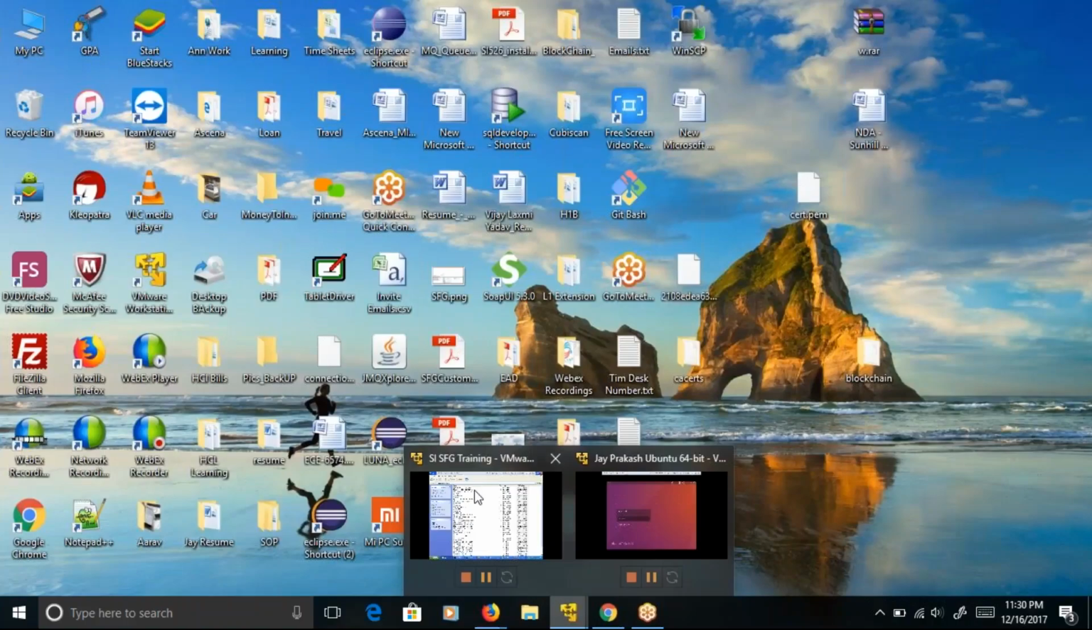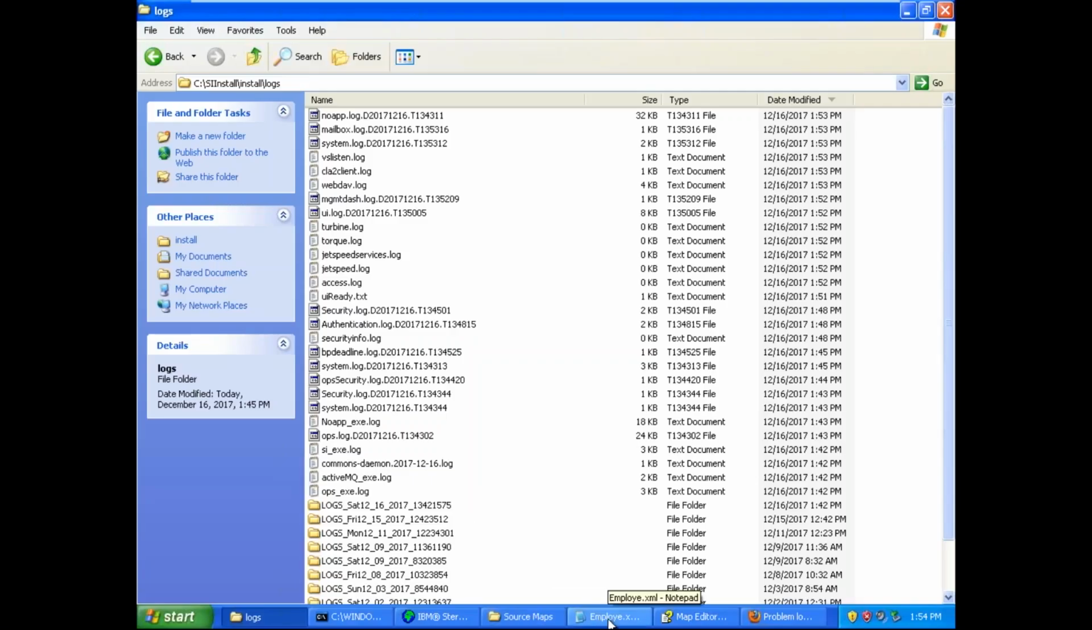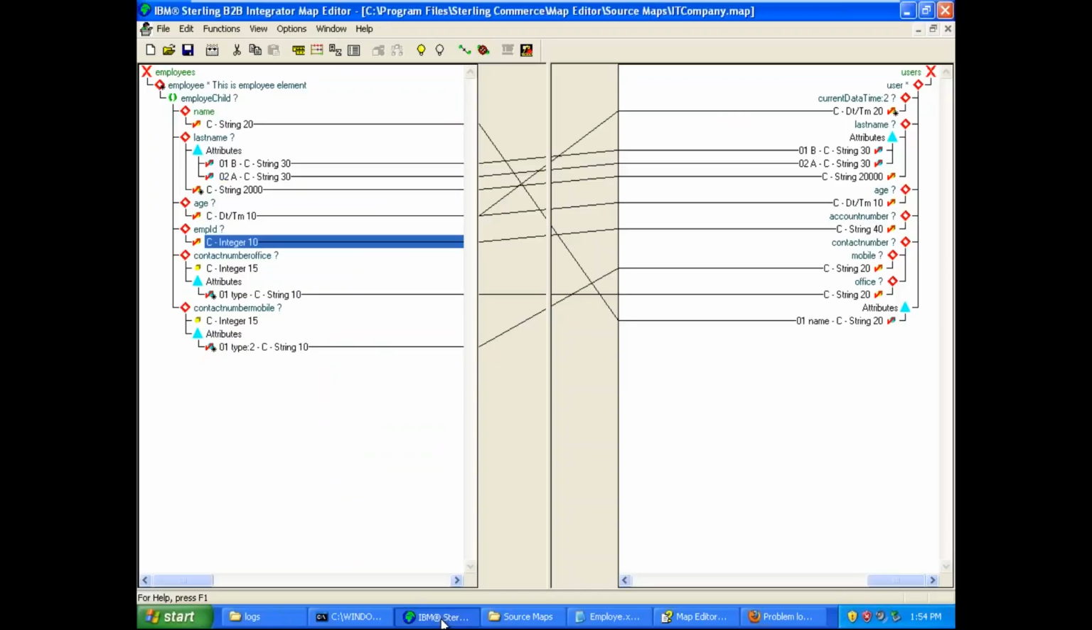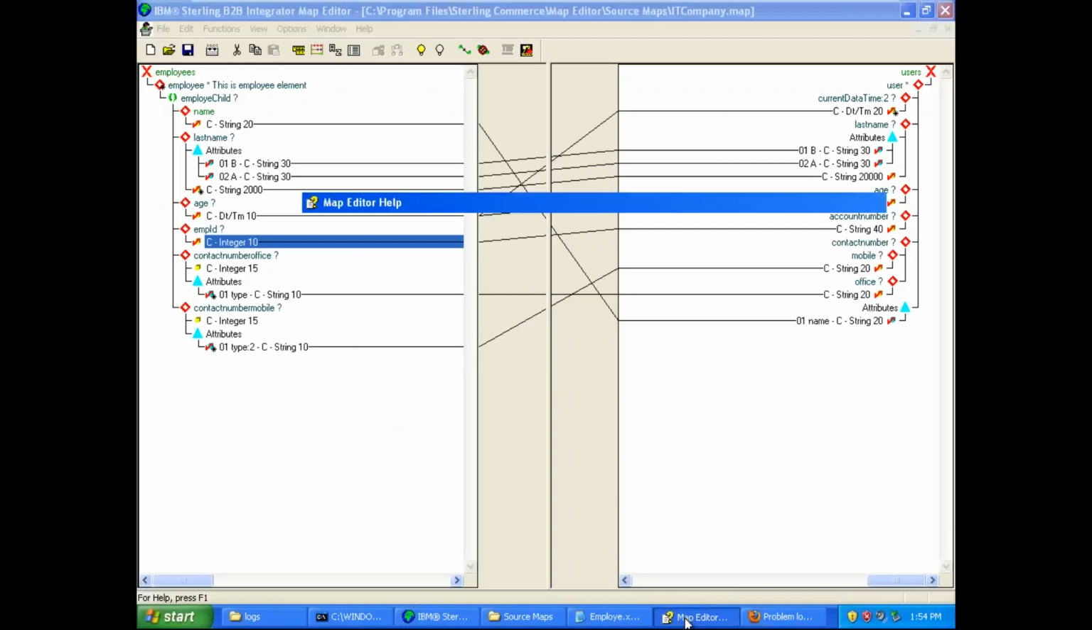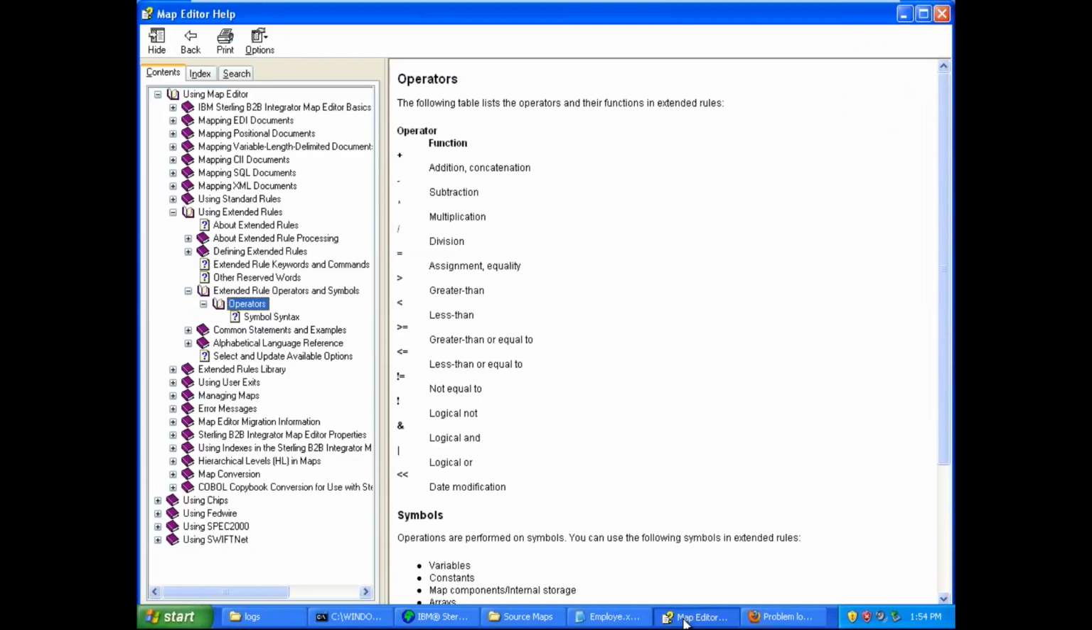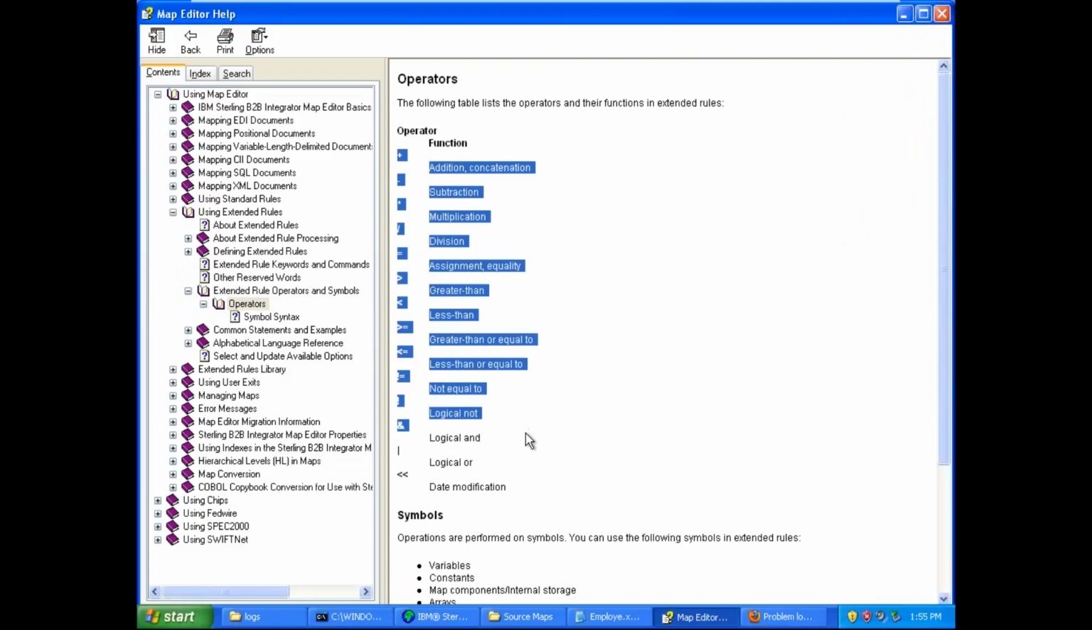Now we are going to see how to use different operators, mathematical operators and logical operators, in extended rule in the map editor. As I was explaining in the previous session, to get help on the map editor, you can always open the map editor documentation, and this is where you can find all the help related to the map editor.